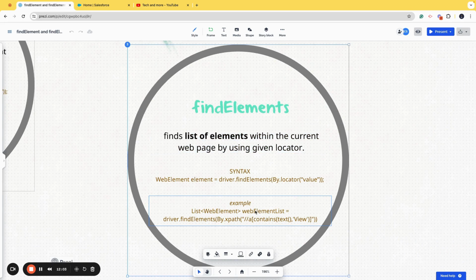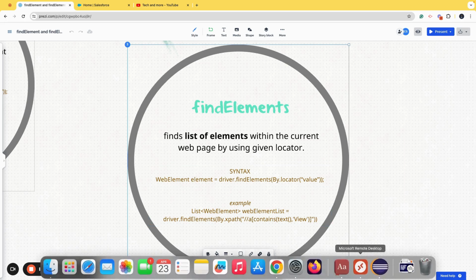Again, the syntax and the example, we are going to see the example in action. But for now, understand, findElement returns one web element or one result. Ignore web element for now, it just returns one result. That's it. Whereas findElements returns a list of results or a list of elements that match that value. Now let's see it in action.